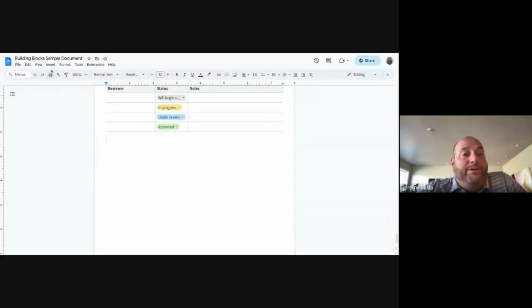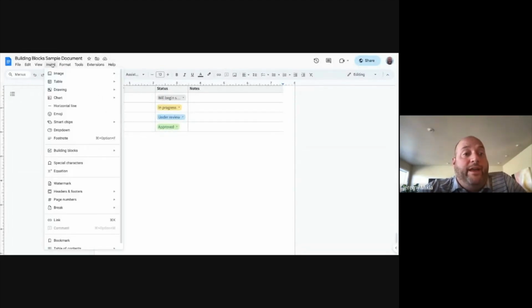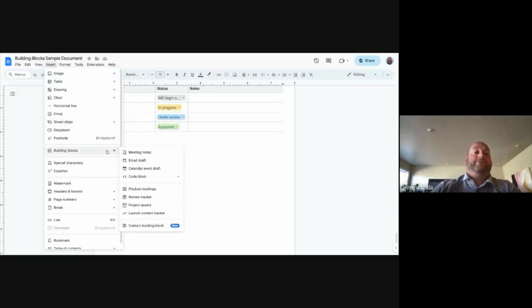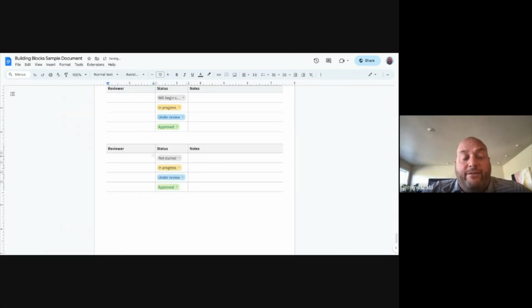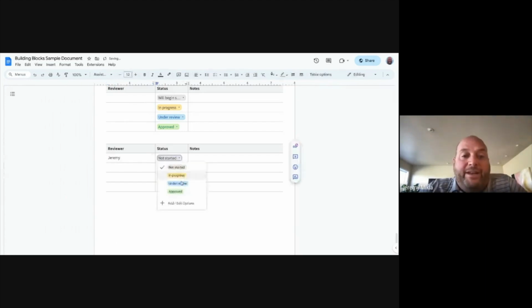I'm going to go up to insert here again and choose building blocks from the list. One of the building blocks that you could choose from that already exist, you'll see on here a product roadmap, a review tracker, project assets. These are all templates of ones that Google has already created. So I can go in here, I can click, say, review tracker, and you can see that it shows up, and I can enter in the reviewer, right? I can say what their status is here.